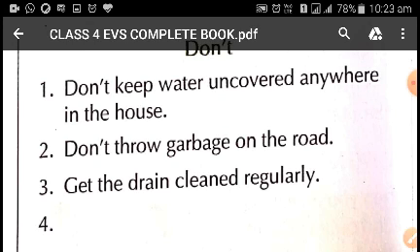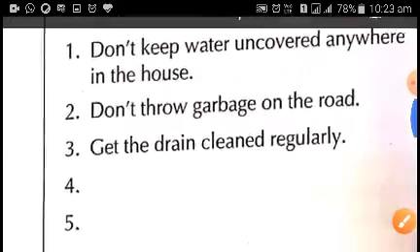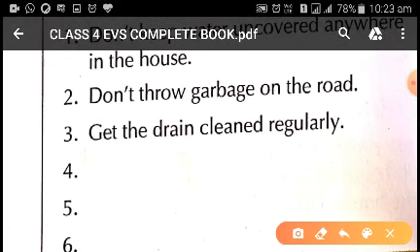Do not throw garbage on the road. We also discussed in the chapter it is dangerous to throw the garbage in the open. So we should not throw the garbage in the open. So do not throw garbage on the road. Get the drain cleaned regularly. As we discussed, the drain should be regularly cleaned so that the germs or the mosquitoes or flies and other insects do not germinate.